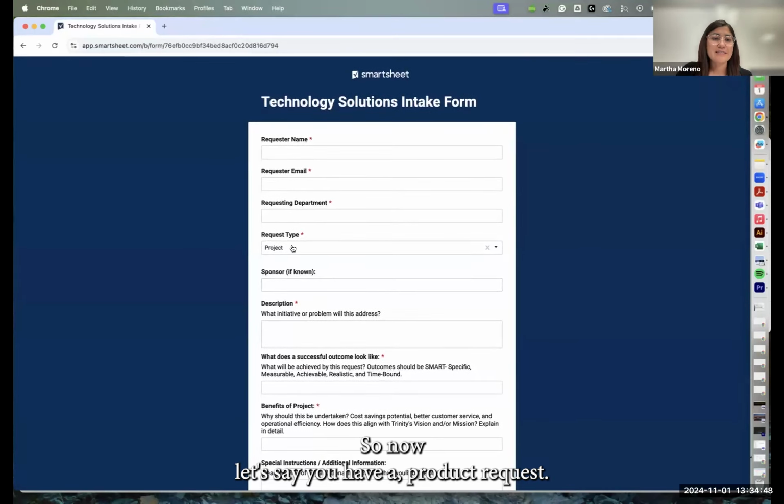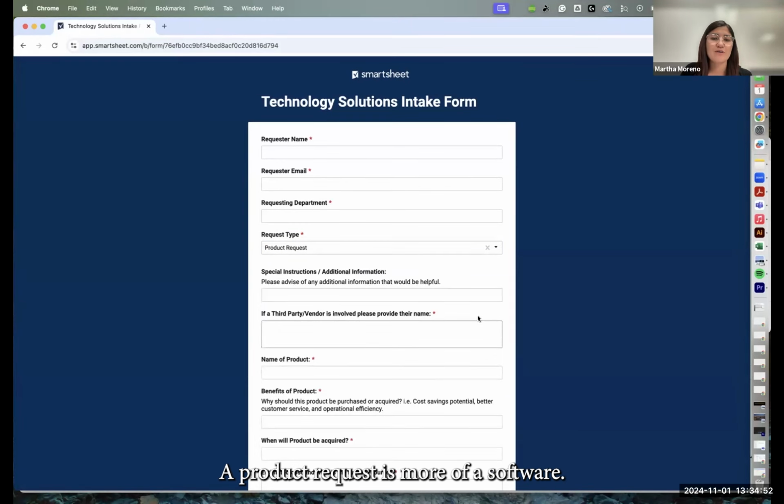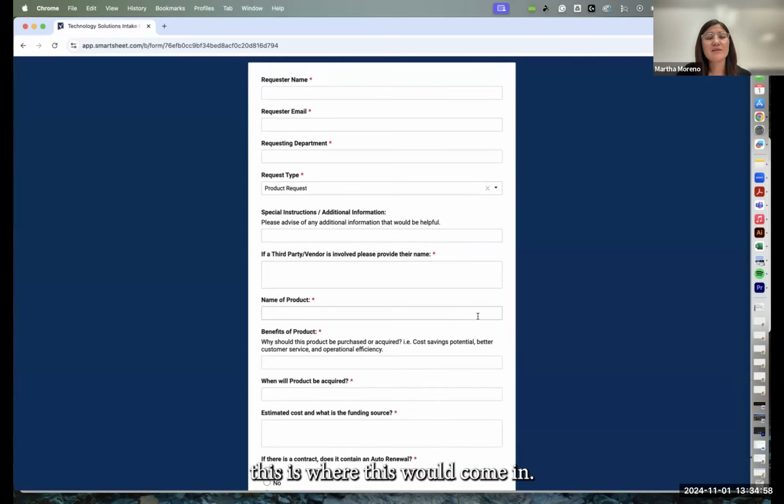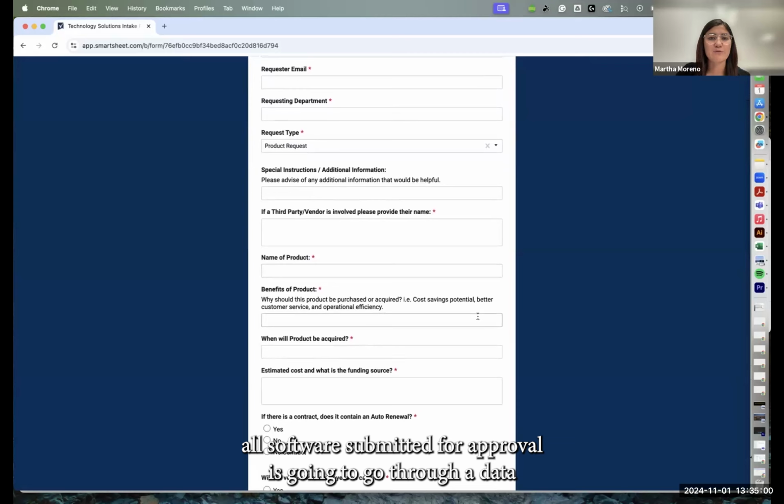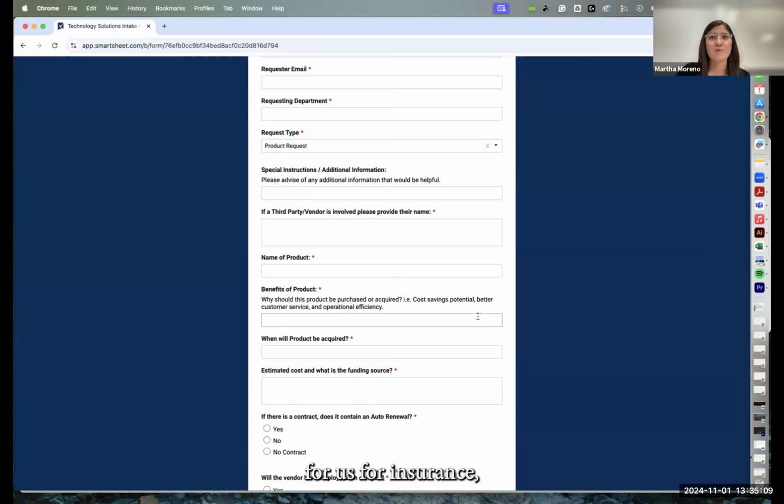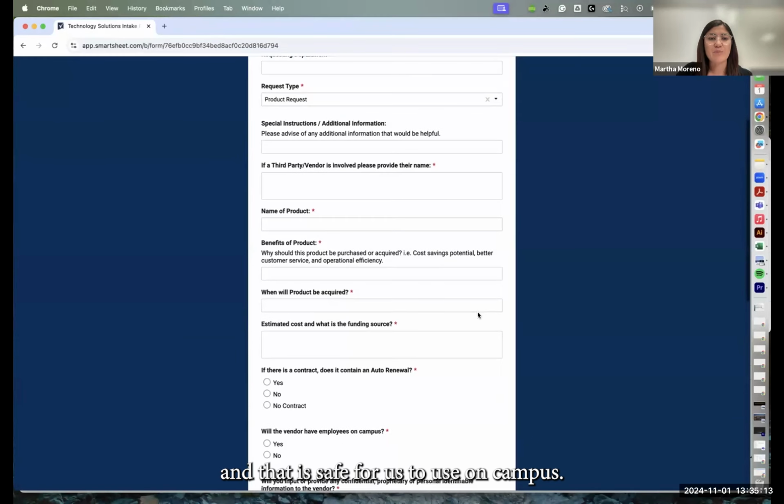So now let's say you have a product request. A product request is more of a software. So you need a software for your department. This is where this would come in. All software submitted for approval is going to go through a data security assessment just to ensure that it does fit into what is required for us from our insurance, and that it is safe for us to use on campus.